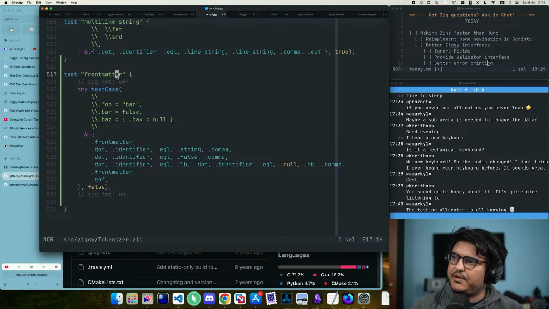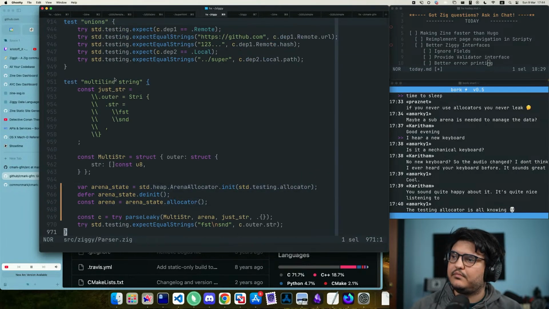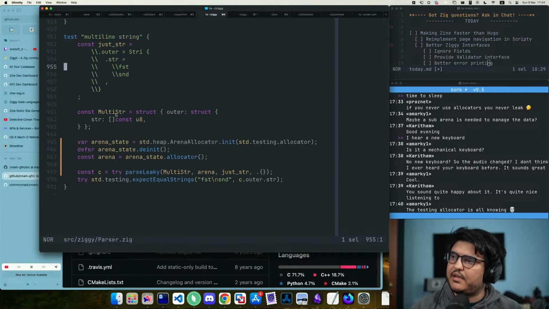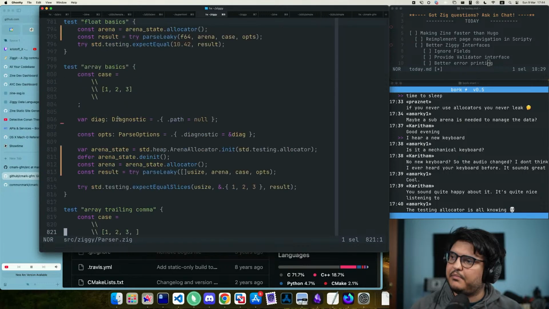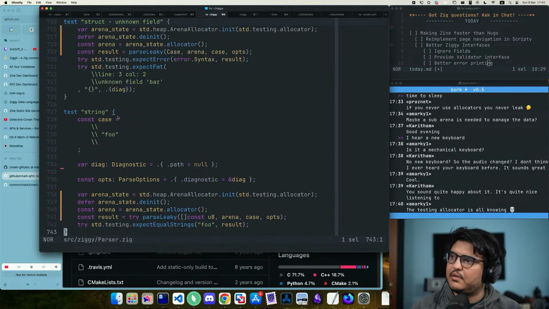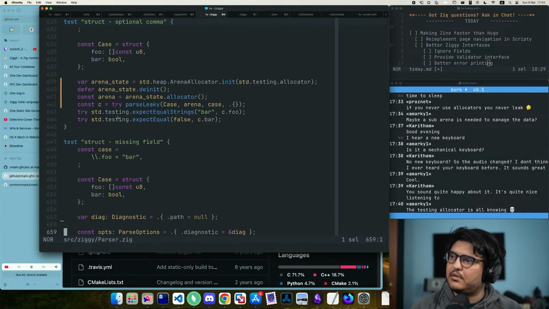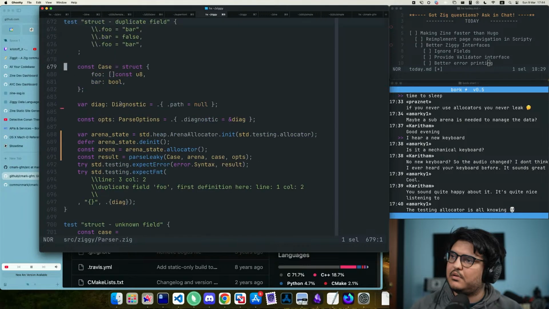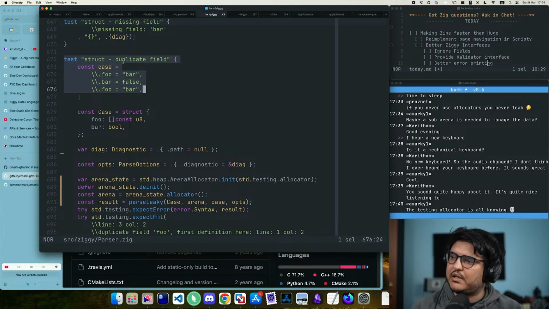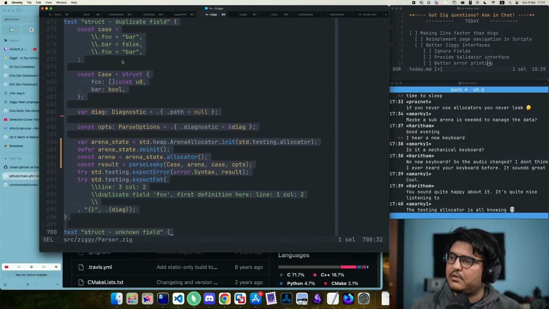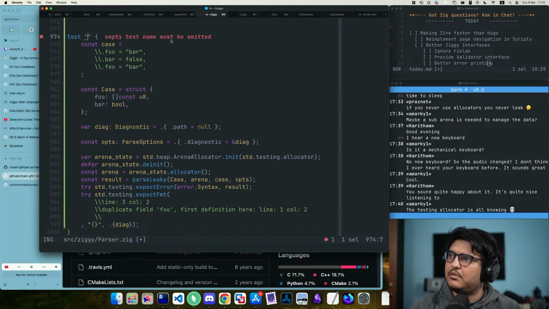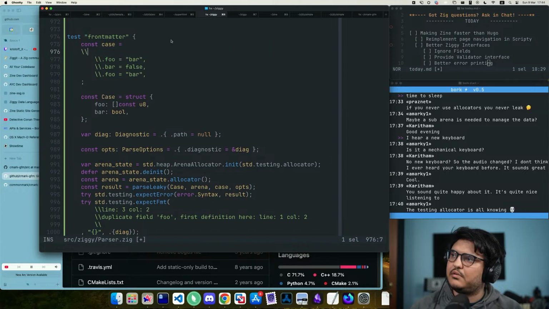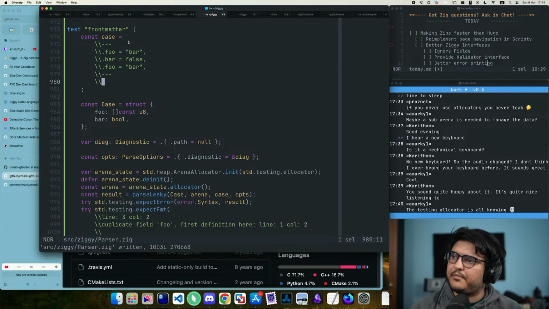Next is testing the parser. This is the other guy that can deal with these things. So give me basics, and then I'll make basically a better basics one, I guess. Struct duplicate field. Okay, you know what? I'm gonna copy these. Just make it better. Front matter. Okay.